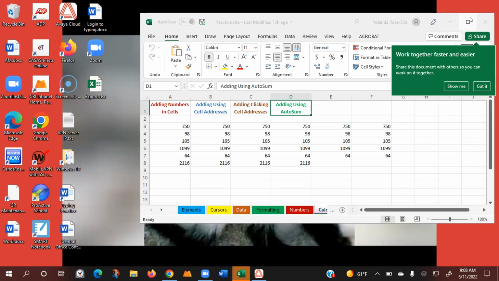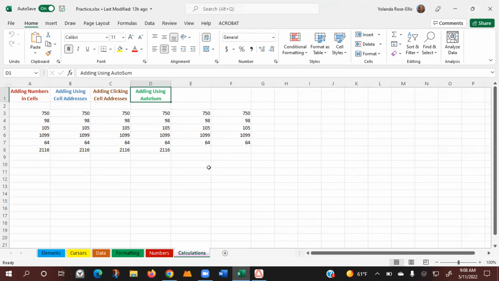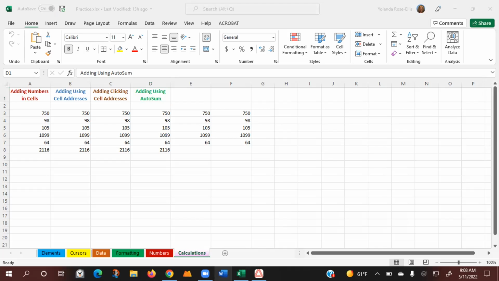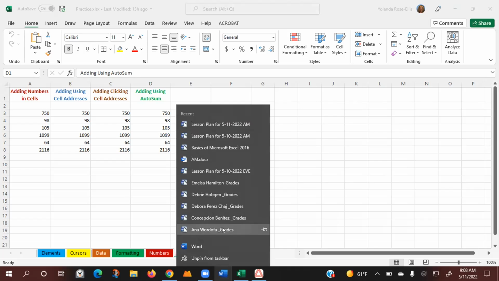Okay, so we were on the calculations. We're using the calculations worksheet. Let's read this again about calculating in Excel. So let's go ahead and open our Basics of Microsoft Excel 2016.